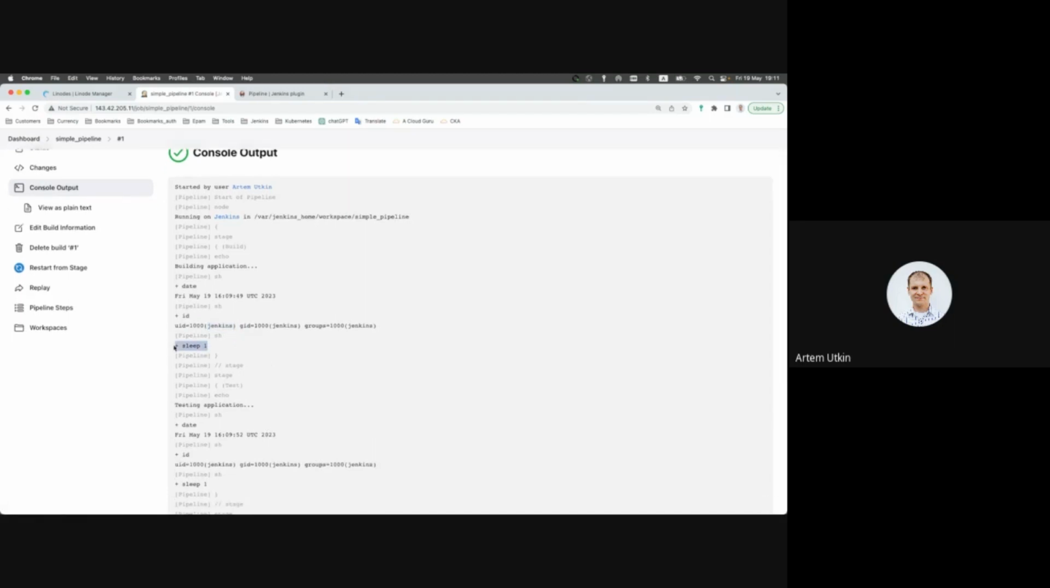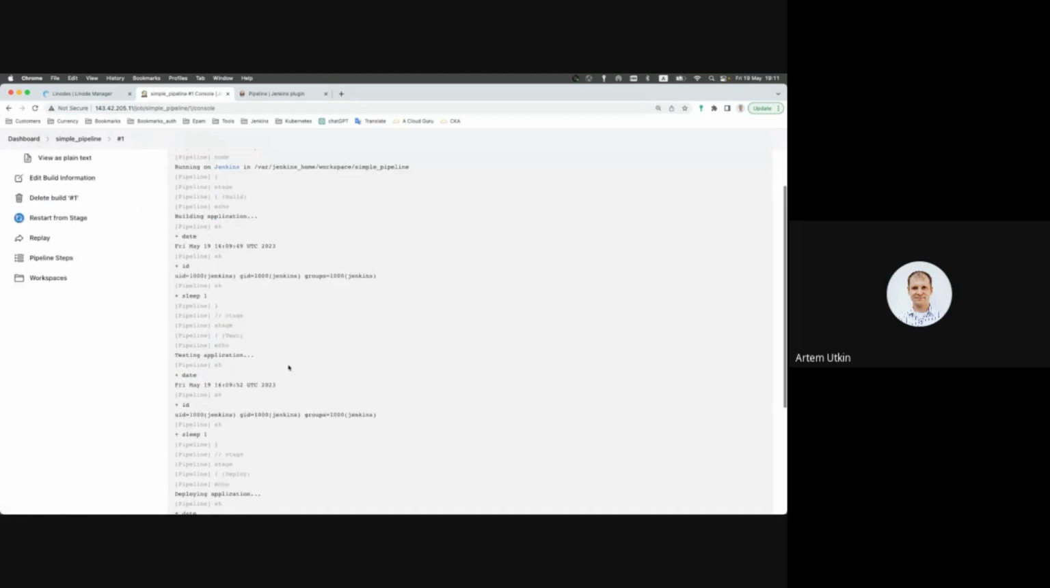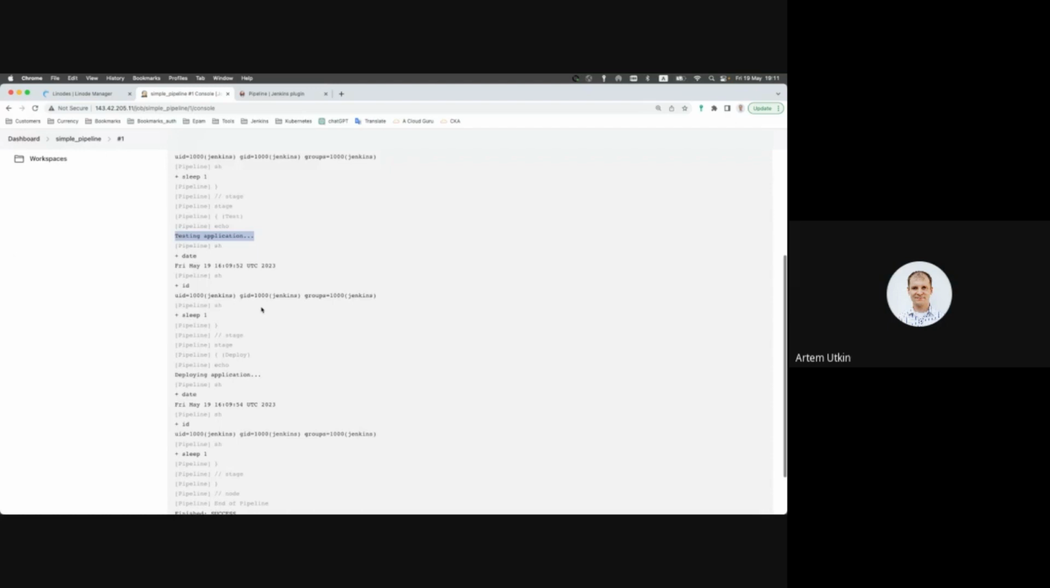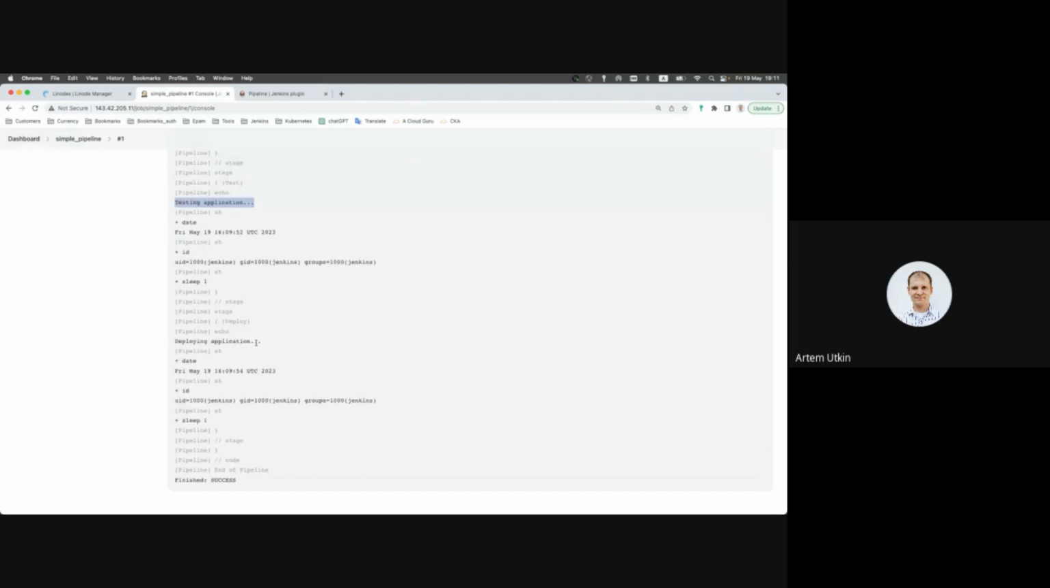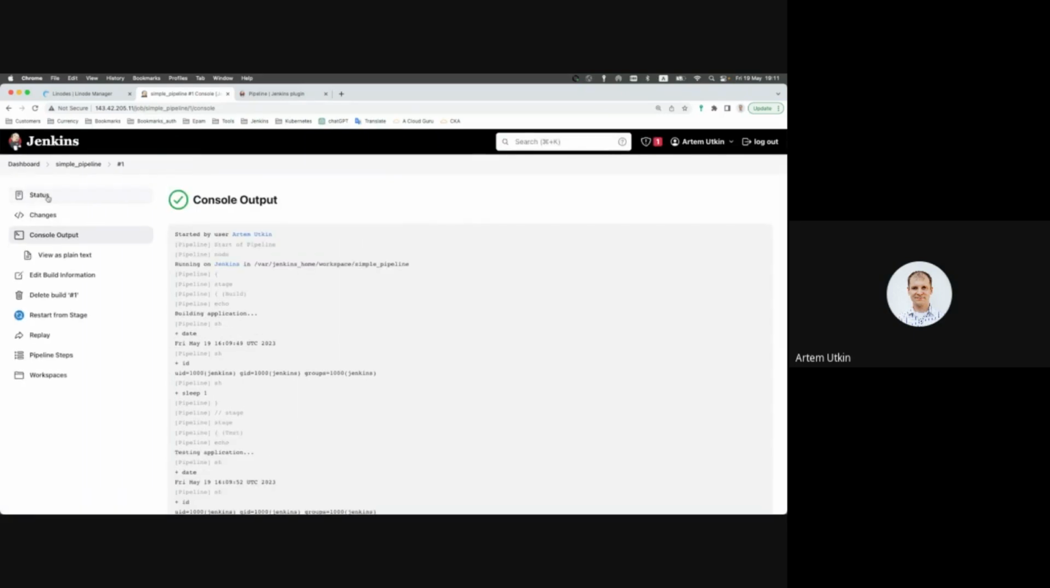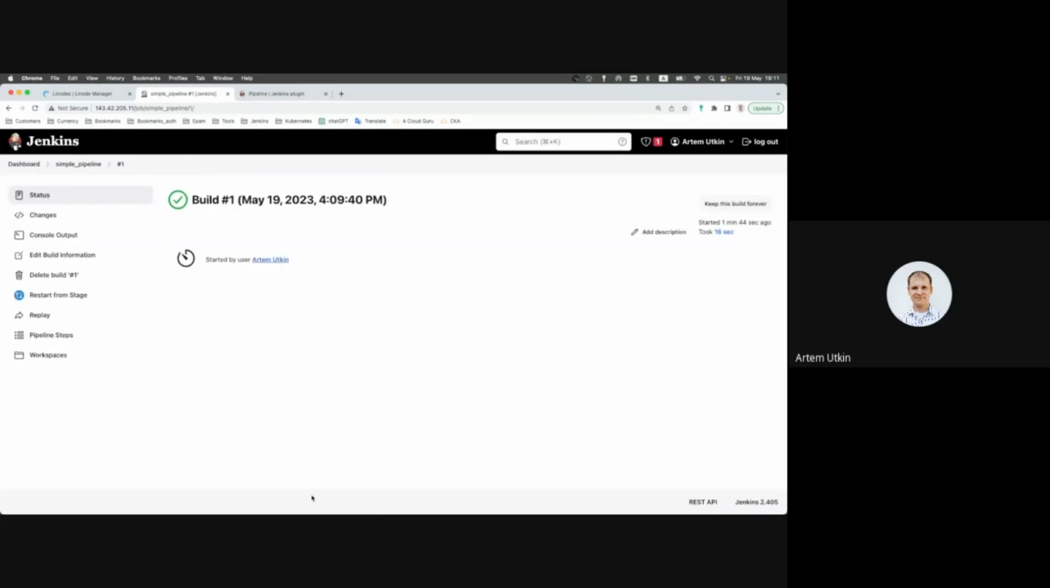and then sleep for one time, then the testing application stage and the deploy application stage, and the pipeline is finished with a success code. Okay, now we have our first pipeline, which is working.